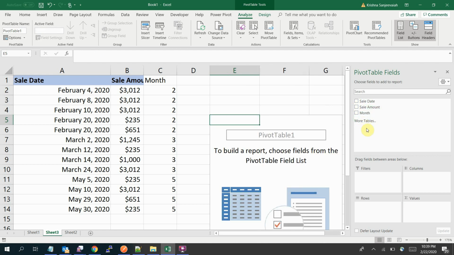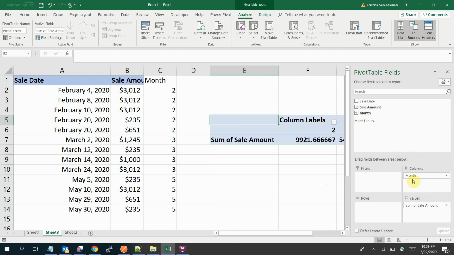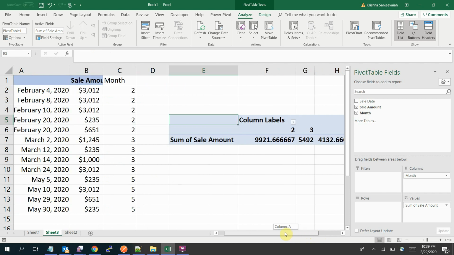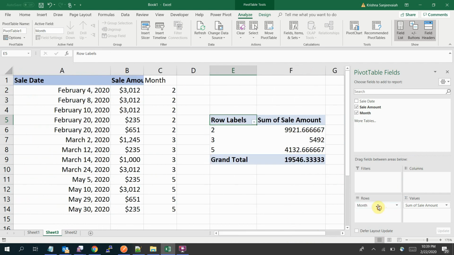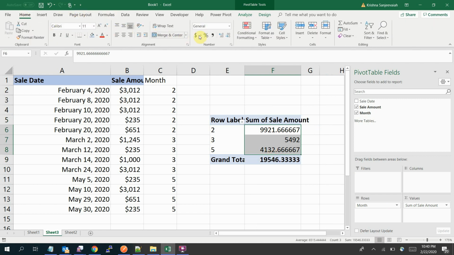Okay, so basically you need to say where it should go. So the value should be this and the column should be month or rows. Yeah, it looks better. So you have more options here basically.